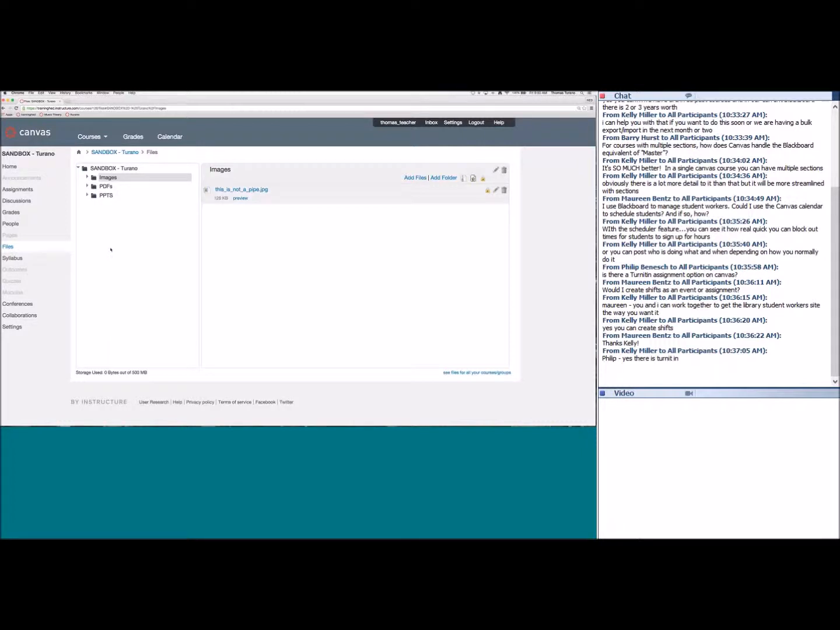Okay, so we just talked about files, how we can create new folders, be really organized, and add the files to them and lock them and whatnot. The next thing that I'm going to get into is the modules area. So in our course navigation, I'm going to select modules.